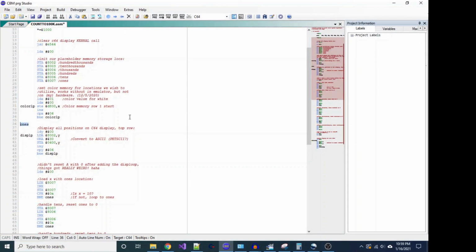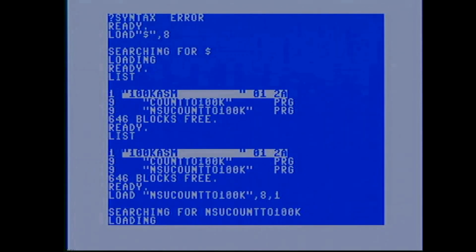If we move the ones label from here to here, we will only execute the display loop at the start of the program, and the display loop at the bottom of the program where it will execute once 100,000 is reached. This will save us literally millions of clock cycles. Let's run this on the C64 hardware and compare it to the original program.